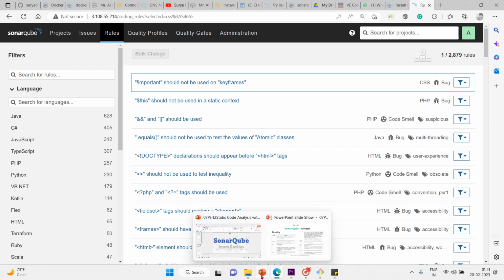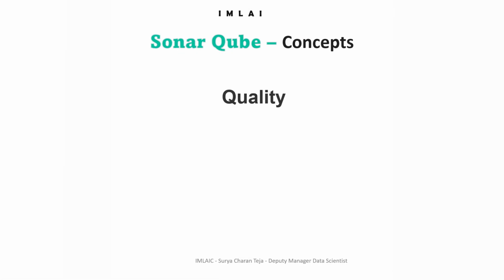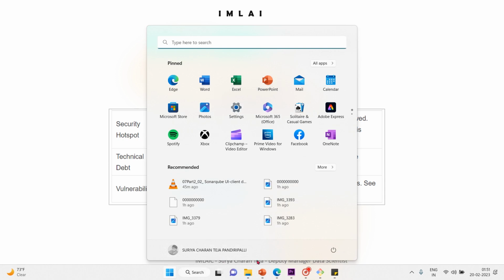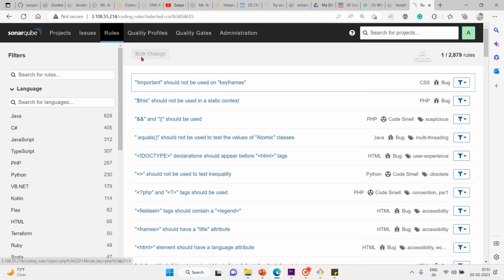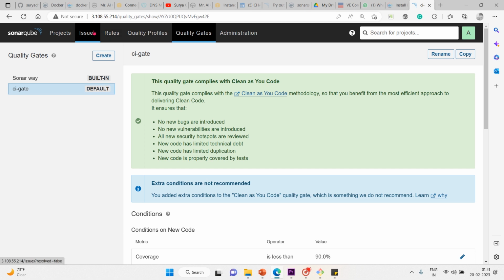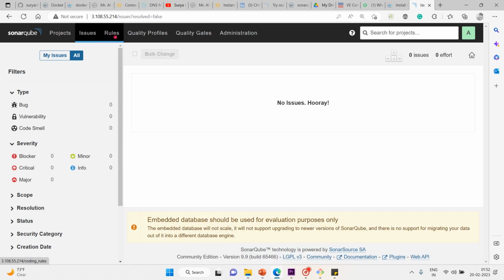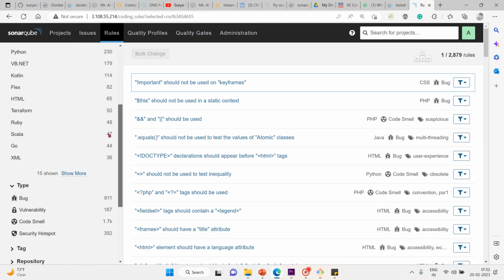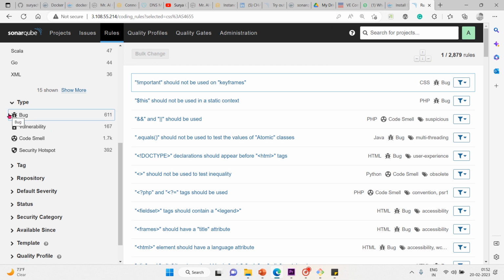And what else we have here is a security hotspot, technical debt and vulnerability. That's what we're going to see. For the security hotspot, I'll show you. Come to the quality gates, sorry, issues, rules. Let me scroll down. Yeah. So we have seen the bug, and now we're going to see the security hotspot. Here it is.